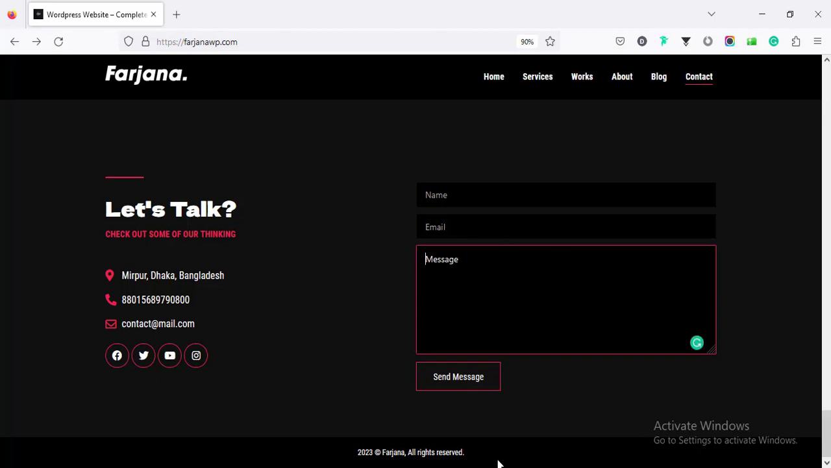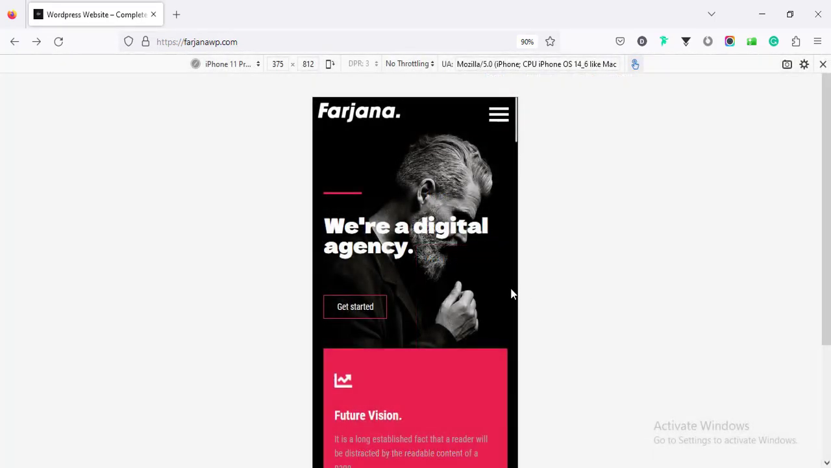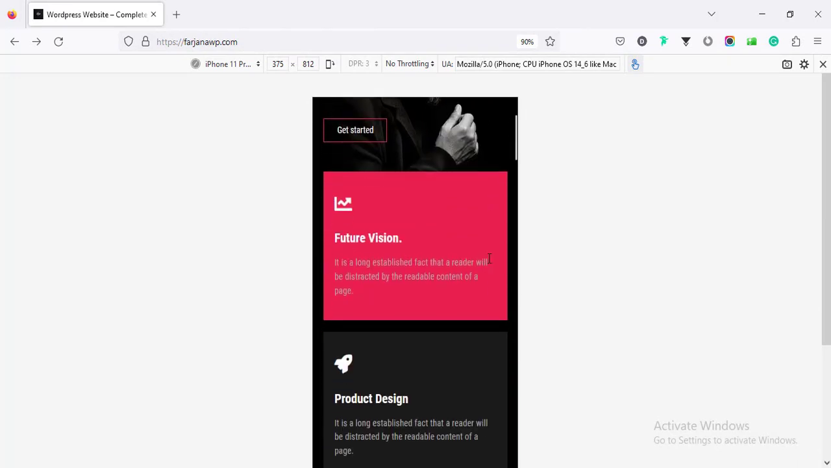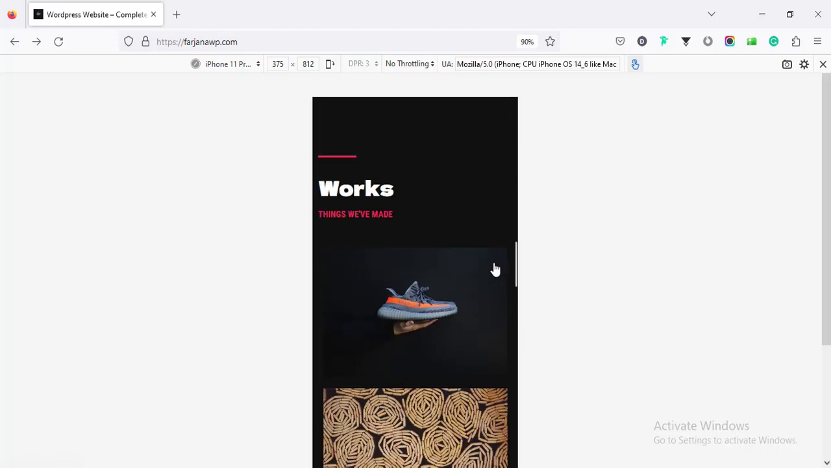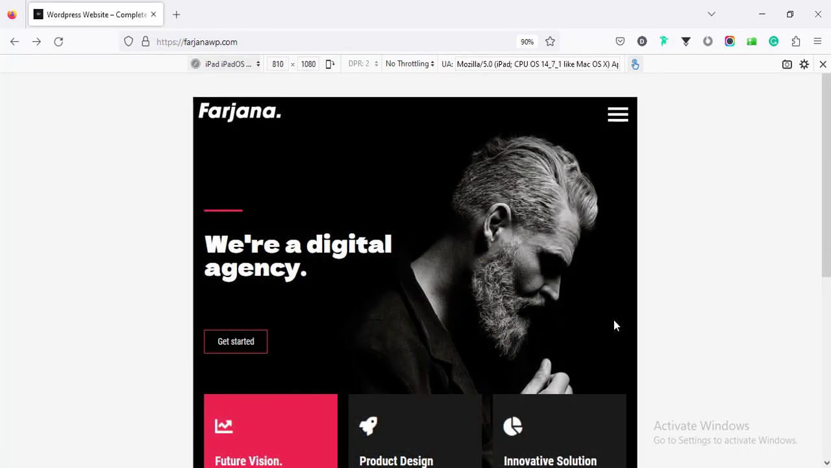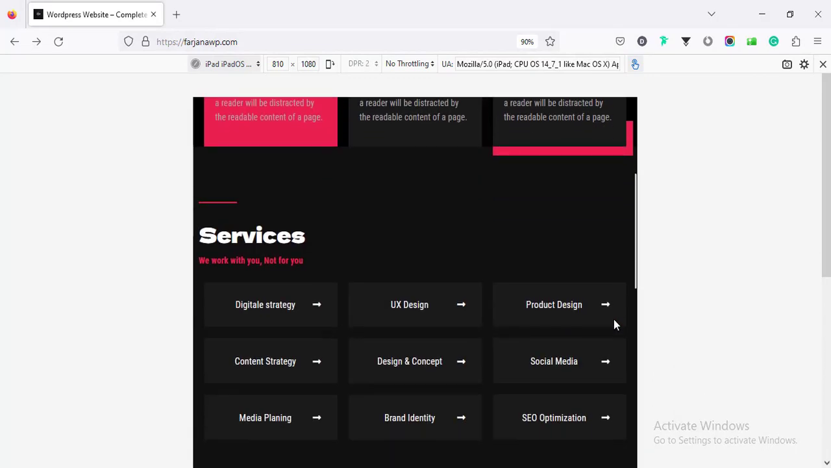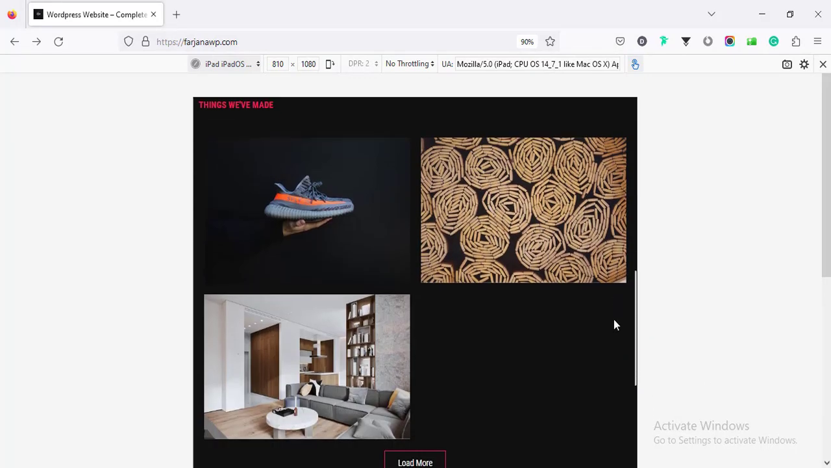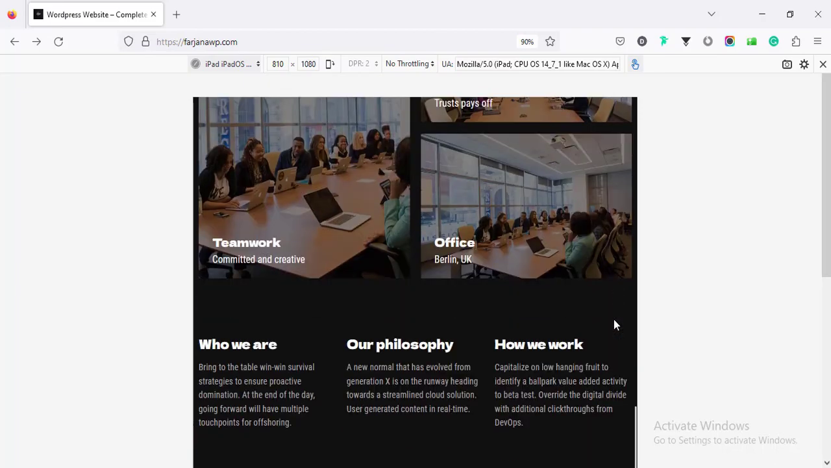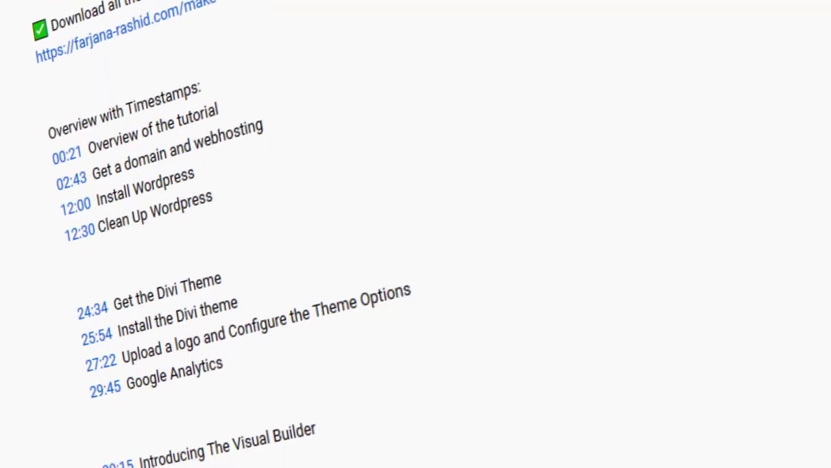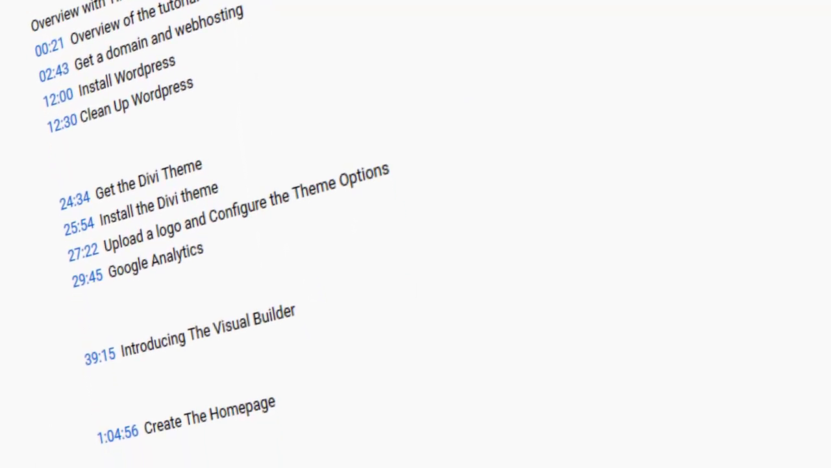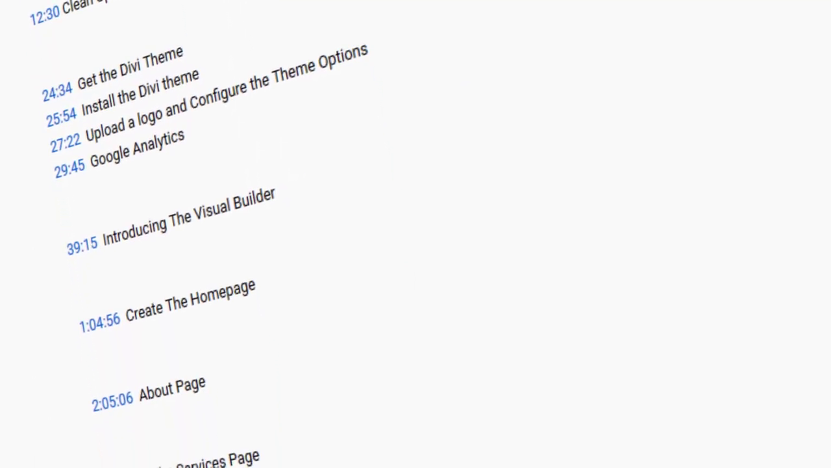And finally the footer. Finally, this website is completely responsive and completely ready for phone, also for tablet devices. And you will find a timestamp in the description so you can jump to any specific part you need.